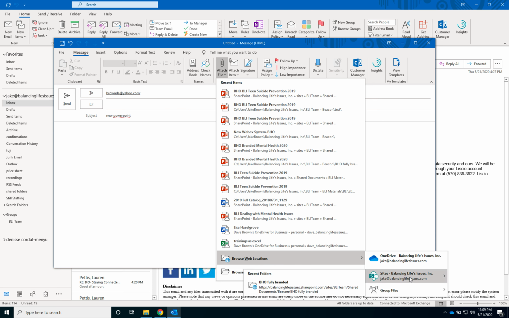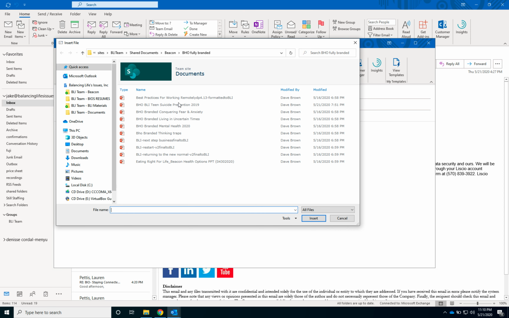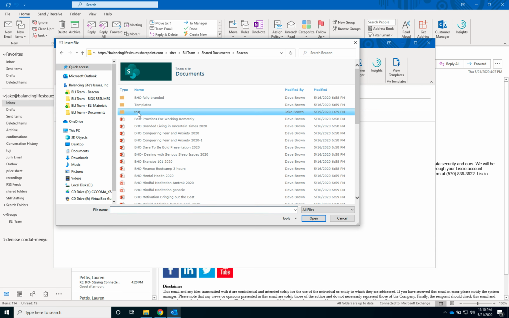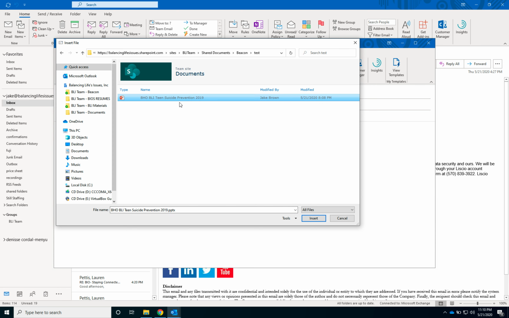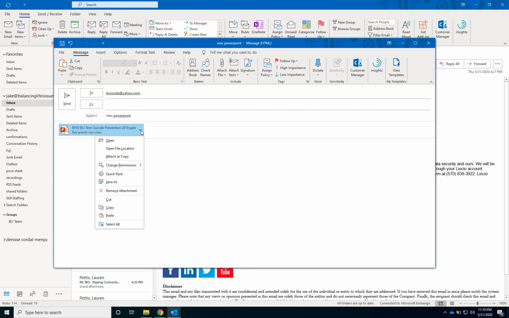I'm going to our shared site, which is called Balancing Life's Issues at the bottom here. And I'm going to the folder that I most recently entered, clicking on that. Actually, that brought me one folder too deep, so I'm going to go back to Beacon. I'm going to double click on Test, and I'm going to select the one that I just created, and I'm going to insert. Now notice it doesn't say attach, it says insert.